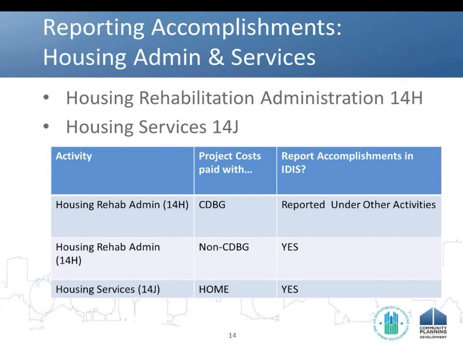Good segue. Okay, so there are two of the matrix codes available to you. One is Housing Rehab Administration, and that's 14H. That's the matrix code.